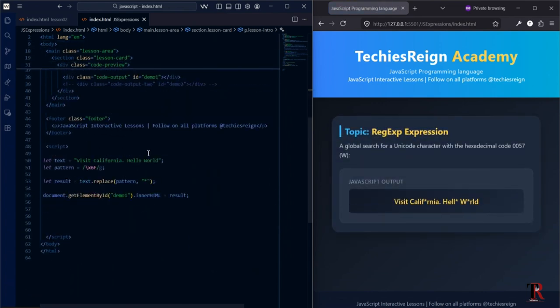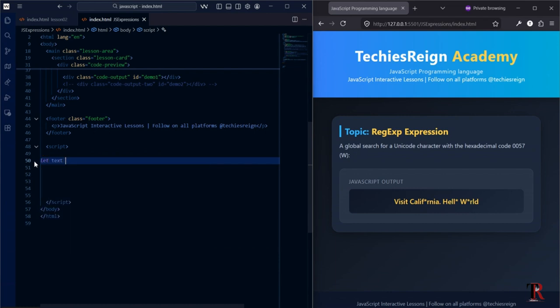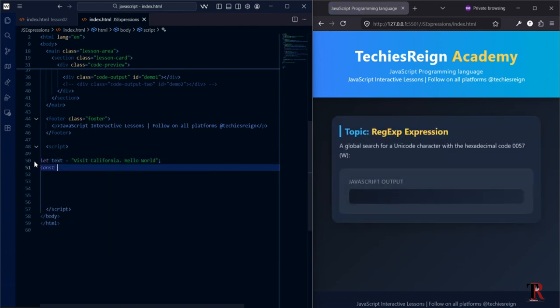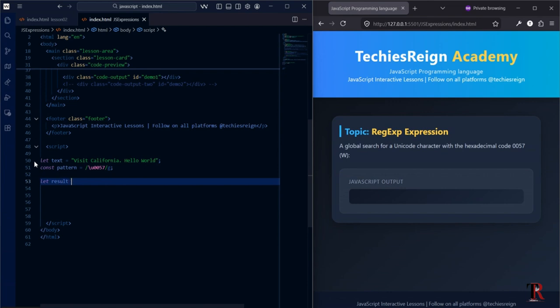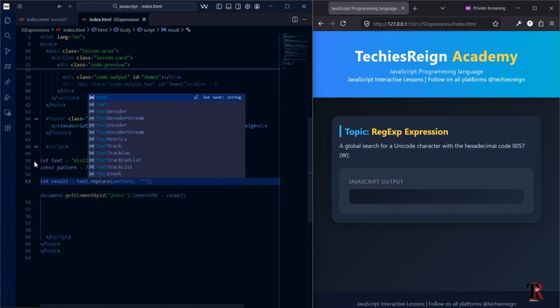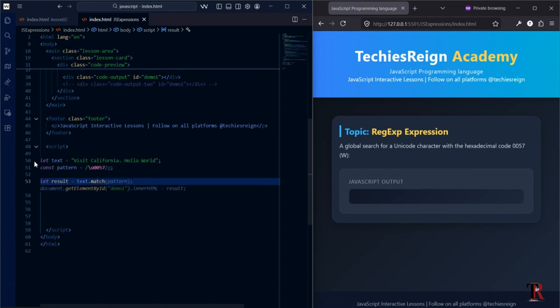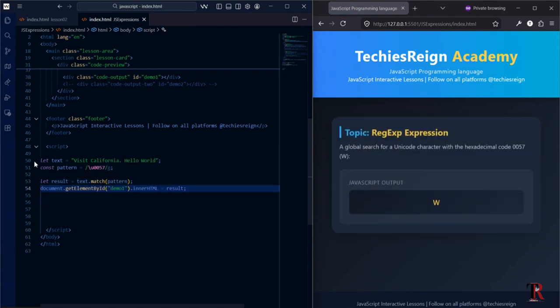Now I can come inside my editor and set my string. Let me use the last example, then I can set my pattern. Opening delimiter, then the backslash, then I can pass in my hexadecimal Unicode, and for a global search, it requires a g flag. The output can be assigned to this, and this time around we want to match the pattern. And let's output the results.